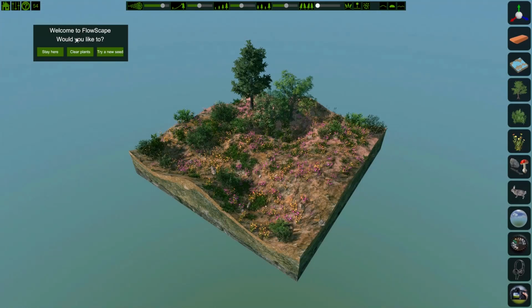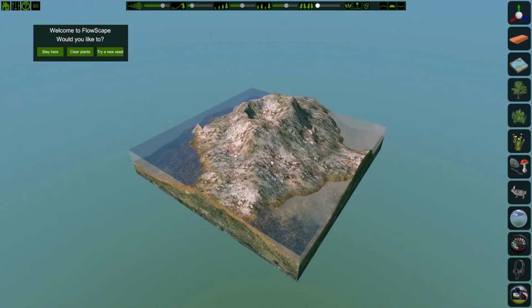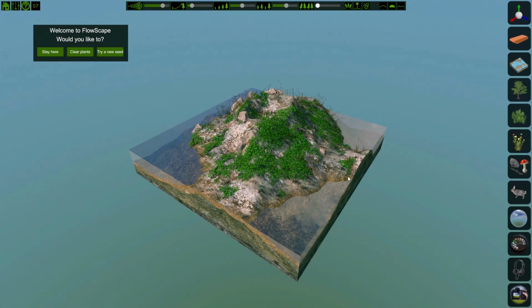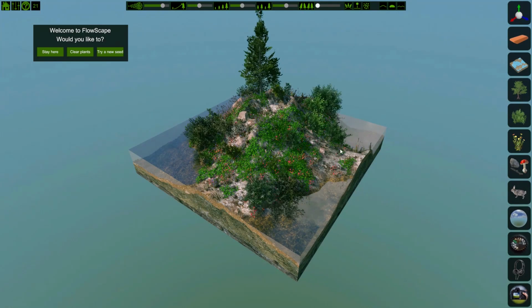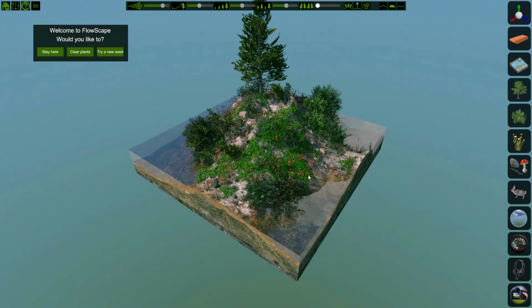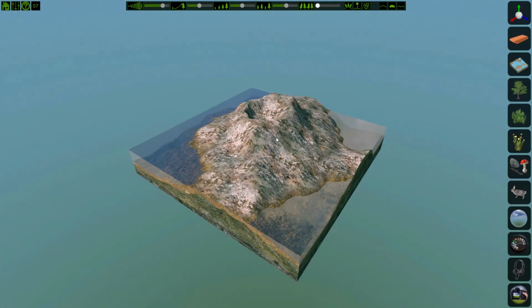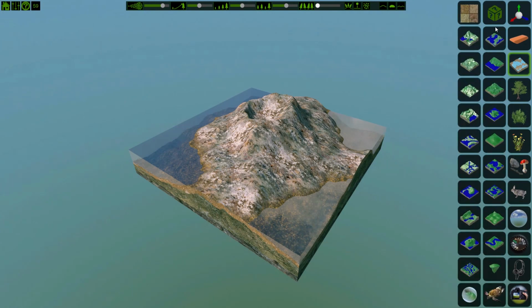So welcome to FlowScape. Would you like to do one of three things? That comes up every time you start the game. Trying a new seed means a brand new terrain that's cut off like a jello square from the rest of the world here. But it's so much fun. And this is the growth that the seed, I'll clear out the plants, but this is the growth that it randomly decided, and we can keep choosing random growth. We have only a select few islands and landscape pieces to choose from.